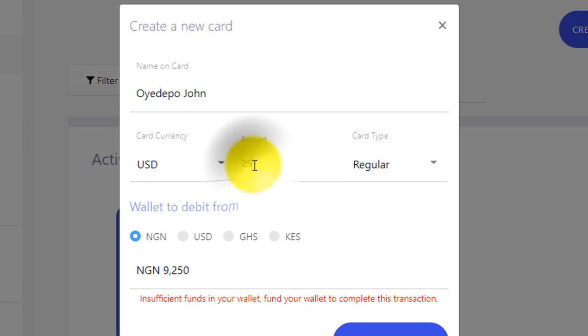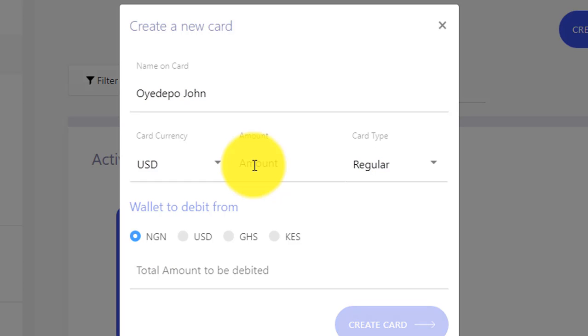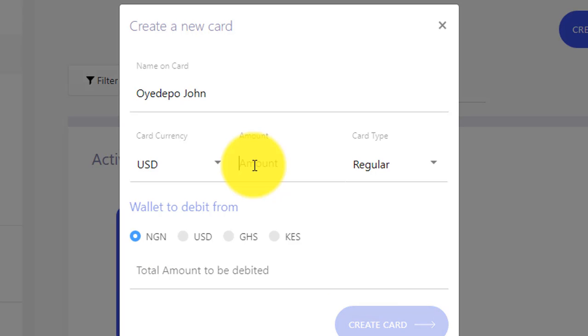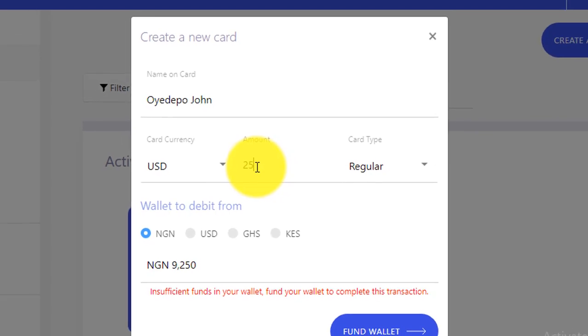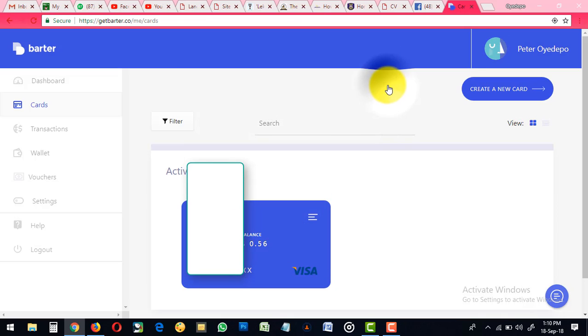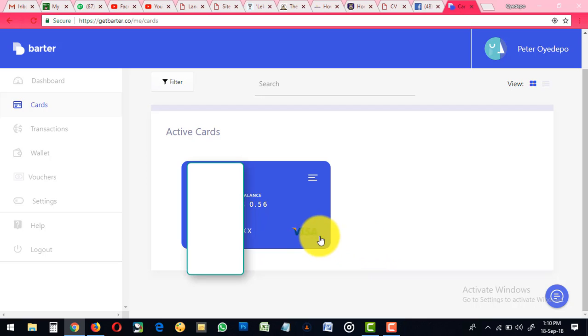Now I have about 125 Naira. So let me put $1 here. Okay, sorry, $1 is 370. Just know that if you have enough fund, this won't come up and this button won't be here. What will be here is create. Once you click on create, it will bring up a successful page that you now have a Visa card.